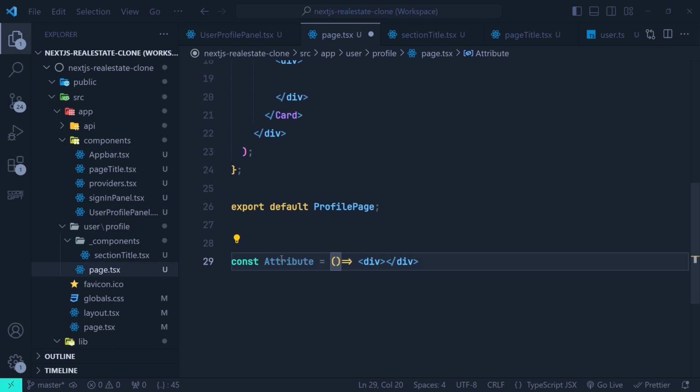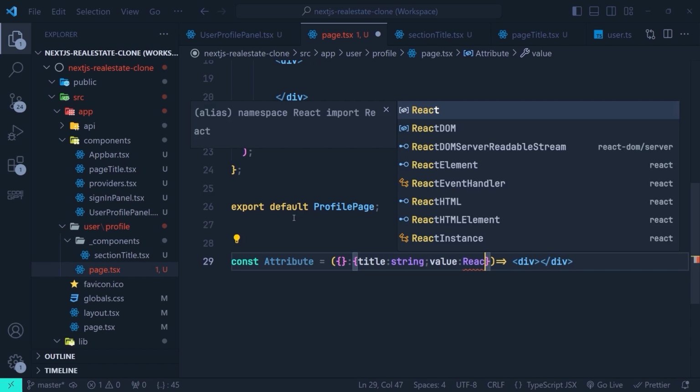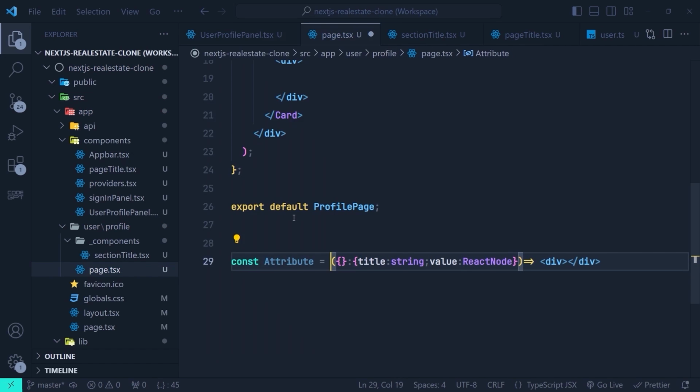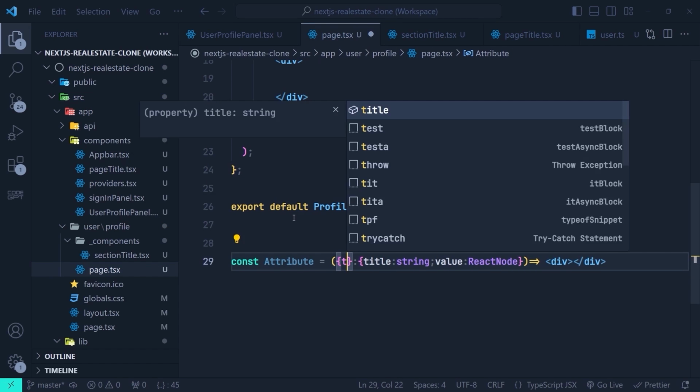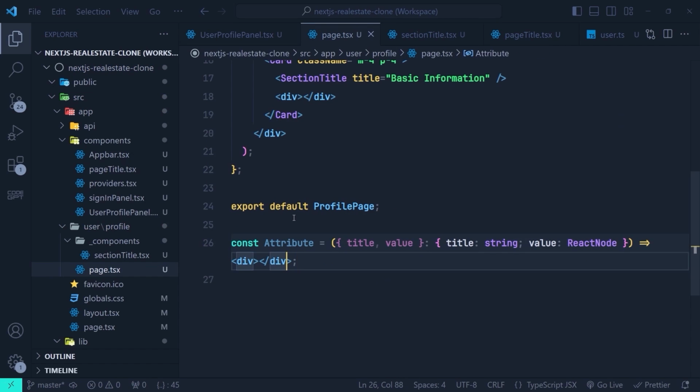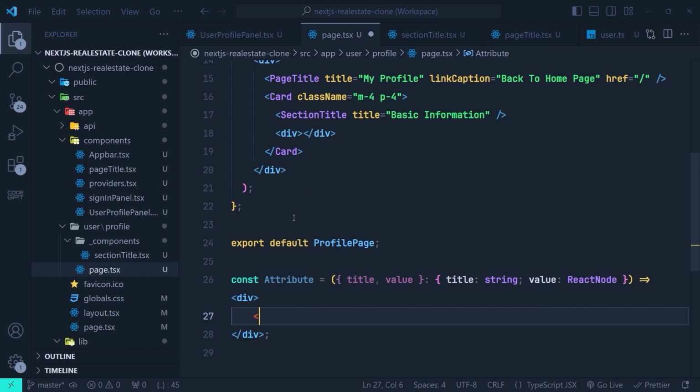So first we need to define the props. I'm not going to create an interface for the props type. Here we can do it inline. We can define the types of the component inside the component. So it is going to have a title, which is going to be string, and then it is going to have a value, which is going to be actually a React node. So we can pass anything we want as the value. Now we can get the title and also the value. So inside the div here, we can create two spans.